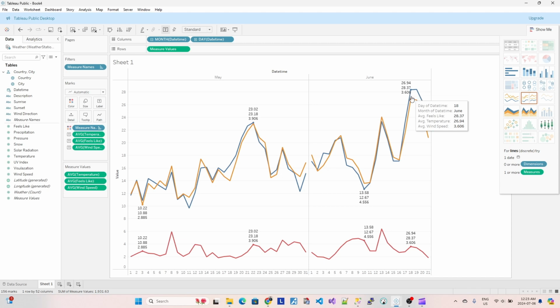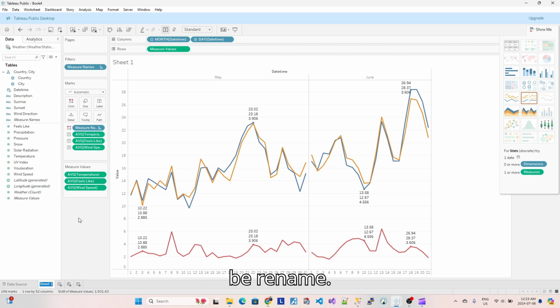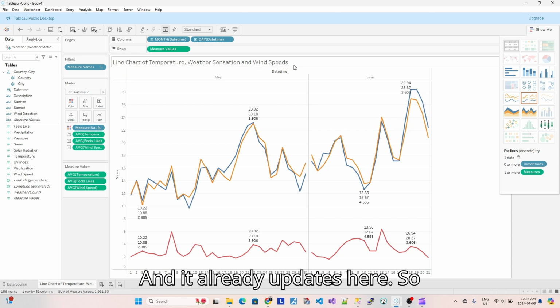be a no. So another thing to do here would be rename. And so let's rename this one to line chart of temperature, weather sensation, and wind speeds. And it already updates here.